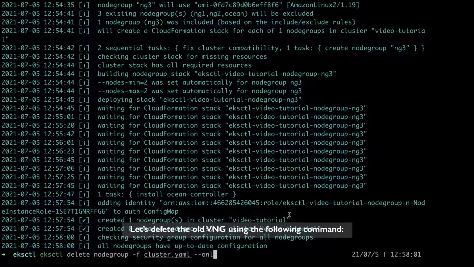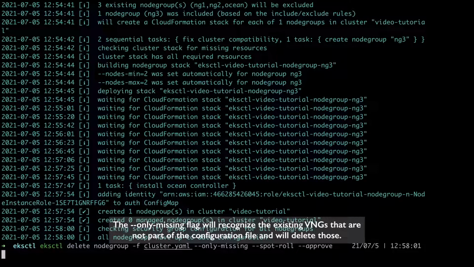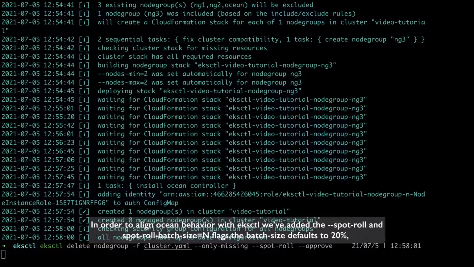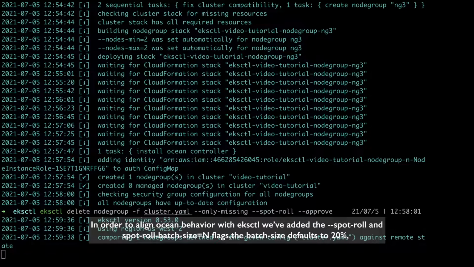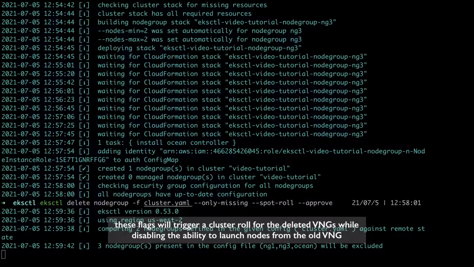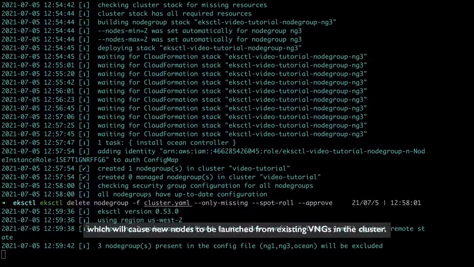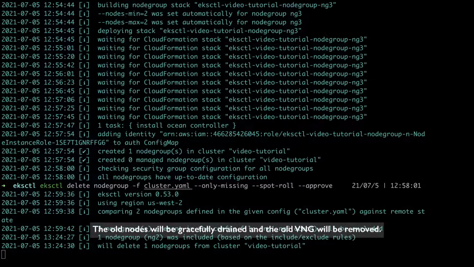Let's delete the old VNG using the following command. The only-missing flag will recognize the existing VNGs that are not part of the configuration file and will delete those. In order to align Ocean behavior with eksctl, we've added the spot-roll and spot-roll-batch-size=n flags. The batch size defaults to 20%. These flags will trigger a cluster roll for the deleted VNGs while disabling the ability to launch nodes from the old VNG, which will cause new nodes to be launched from existing VNGs in the cluster. The old nodes will be gracefully drained and the old VNG will be removed.